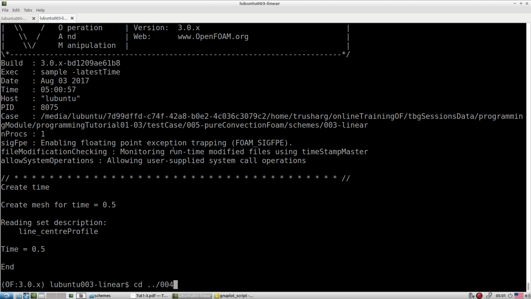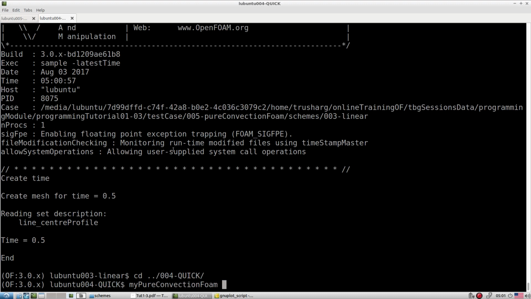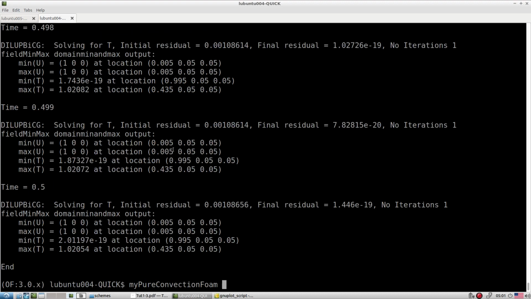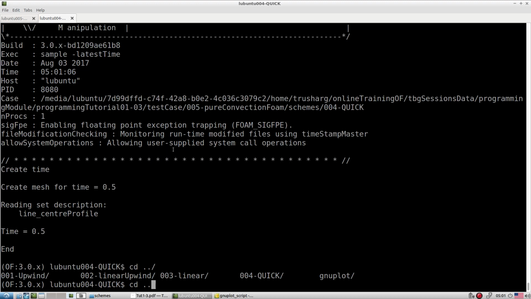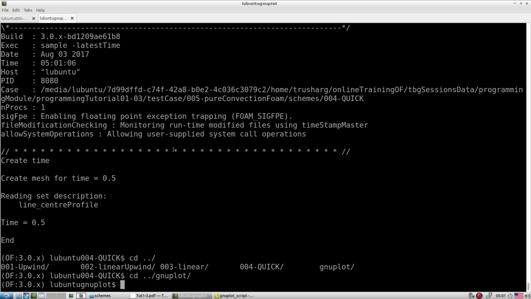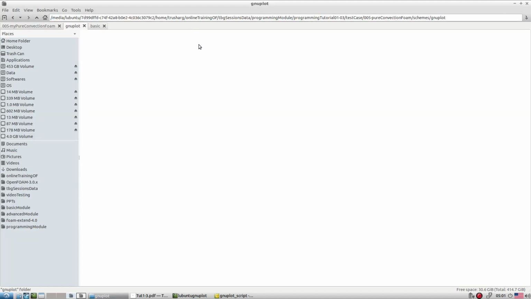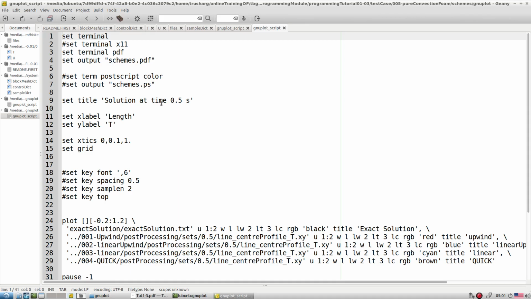towards the next scheme, which is the QUICK scheme. Okay, pure convection, sample data. Okay, I think that 4 schemes I have. Yeah, okay, so we are set with this. So let's come out of it. Okay, and in the similar line, if you go to the GNU plot, okay, I have a script, but let's switch off the PDF writing of this particular output, we want to see it on the screen.